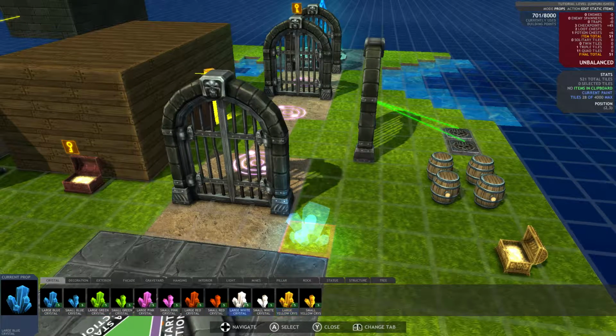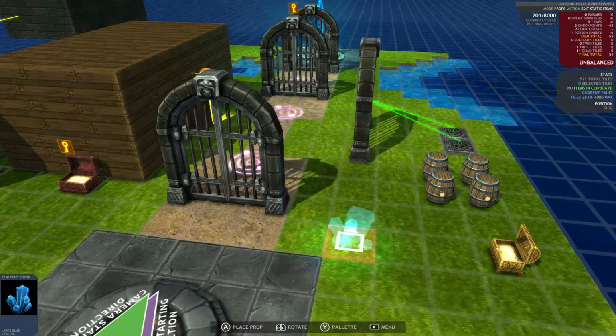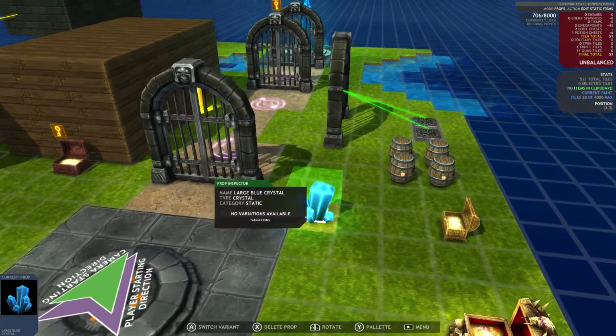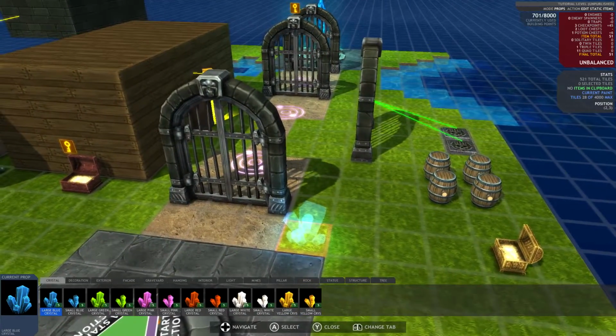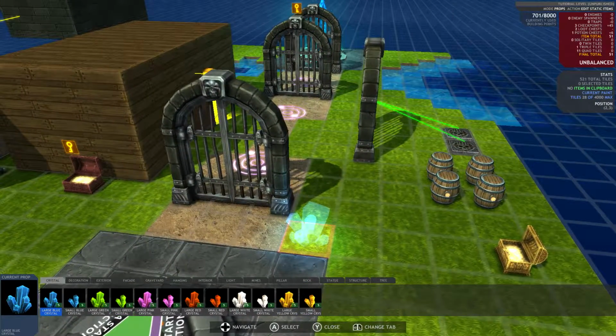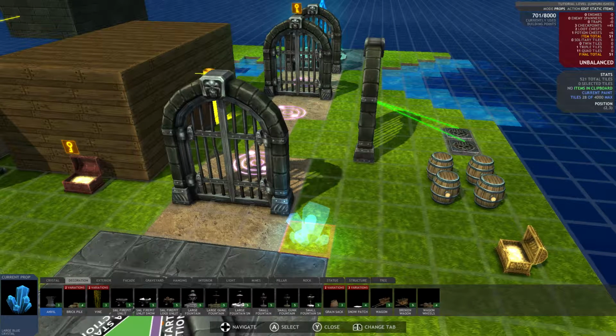We have crystals, which are mini light sources. They aren't huge light sources, so don't become too reliant on them, but they're great for using in caves. They make caves feel very cave-esque with the stalagmites, plus with glowing rocks. It just feels a little bit more natural, makes you feel like you're underground.